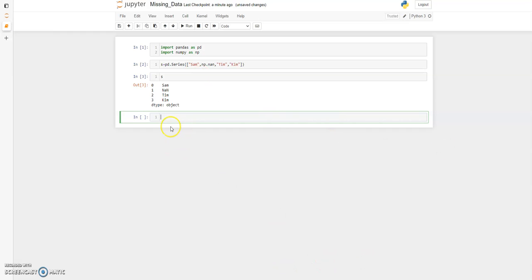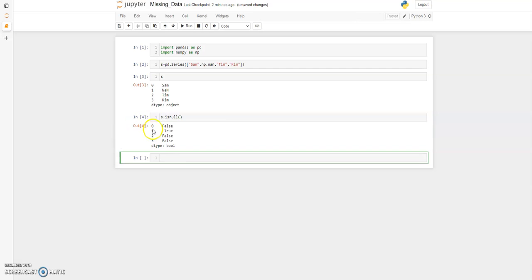Suppose I would like to find out the Boolean way, I can just use the method called isnull. So now we have got false, true, false, false, because we have a name in index 0, but we don't have anything in index 1. That is why it is coming as true.